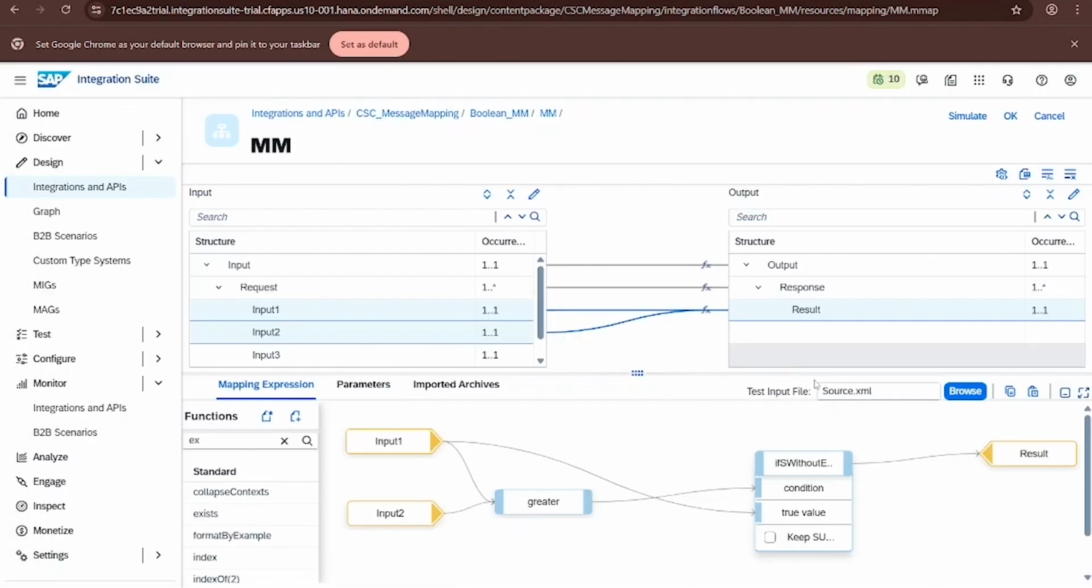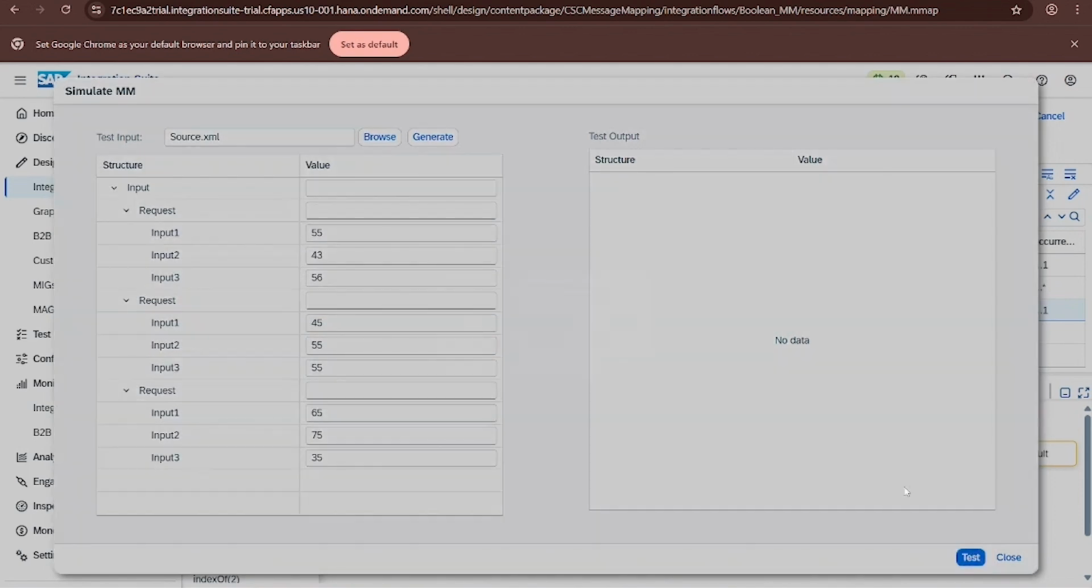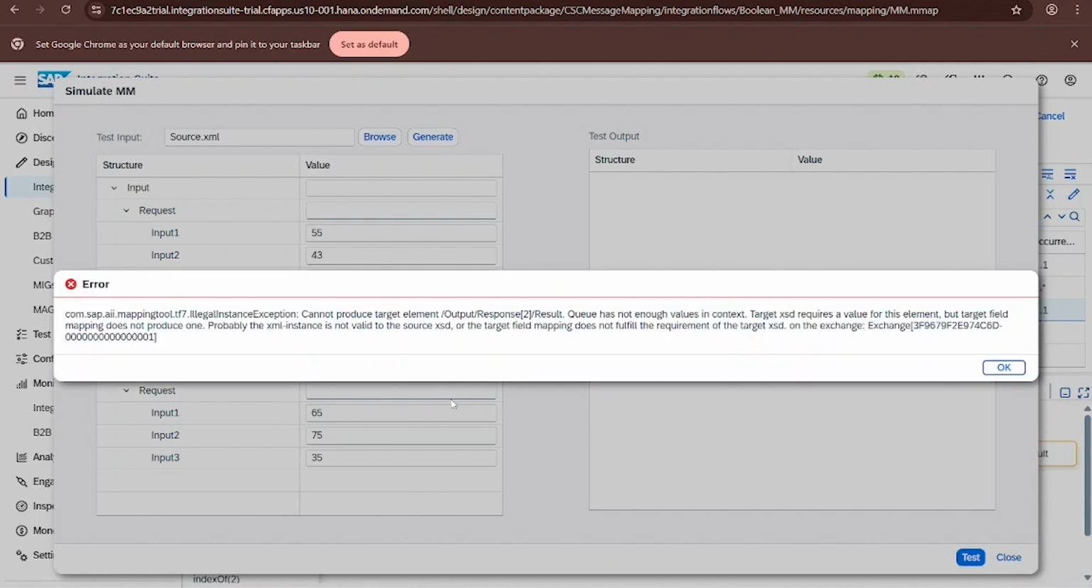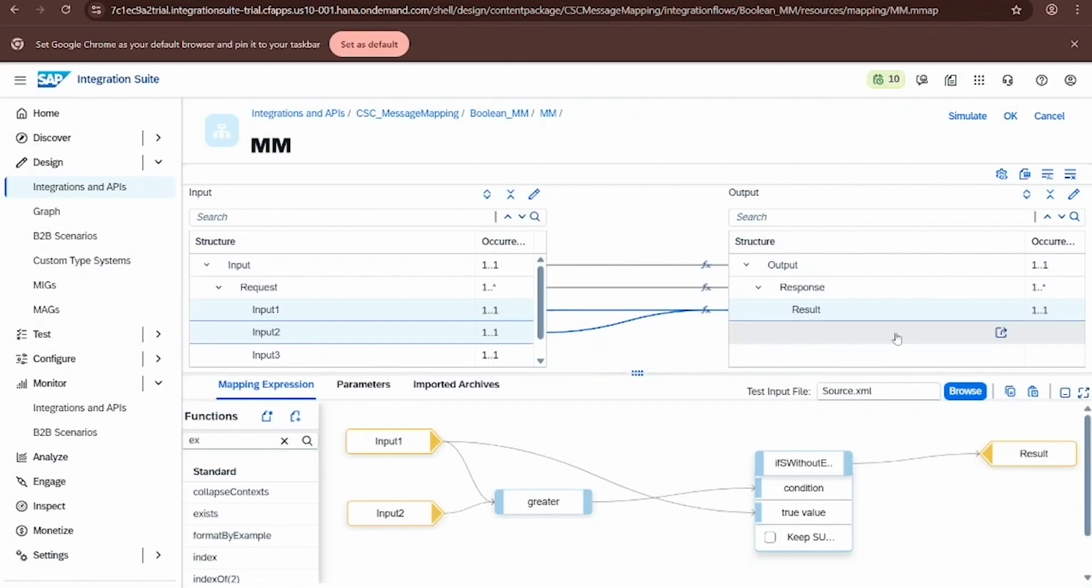Now if we change some values in it and test, I've changed the values here. Now we are getting this error: cannot produce target element output response. Here it is expecting some value because it is 1 is to 1.